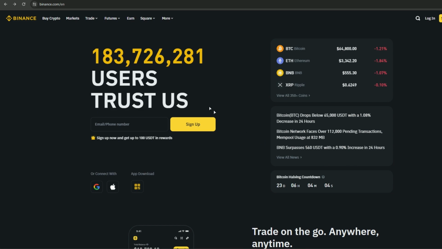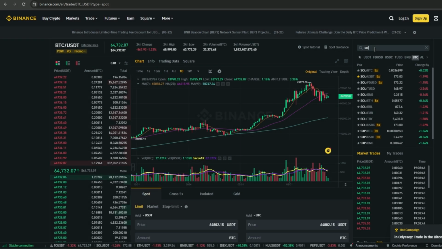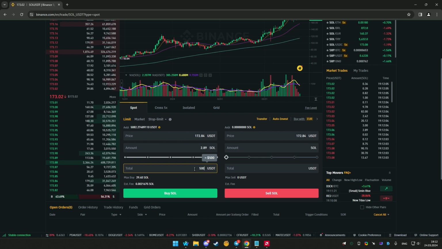Let's begin by going to Binance. Choose spot trading and search for Solana USDT and buy some coins.